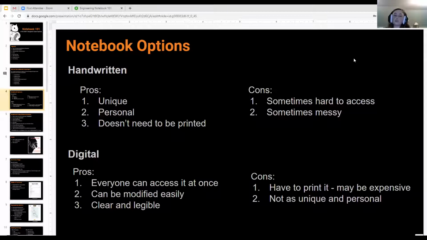However, with digital journals, it is very easy to access, and you can access it from anywhere at any time, and multiple people can work on it at the same time. So you also don't have to worry about handwriting because you just type it out. And it's also very easy to modify and rearrange and to reorganize your entire journal. The only downsides are that it's not as personal, and also the judges can't really verify whether or not everyone contributed. And then also, if you do an electronic journal, the printing may be expensive.